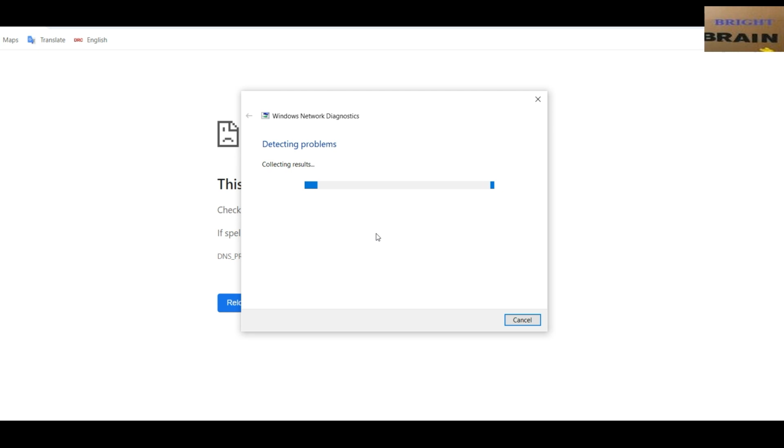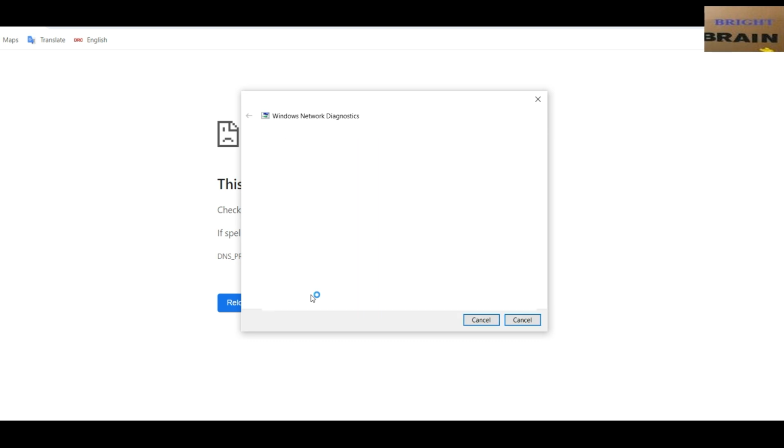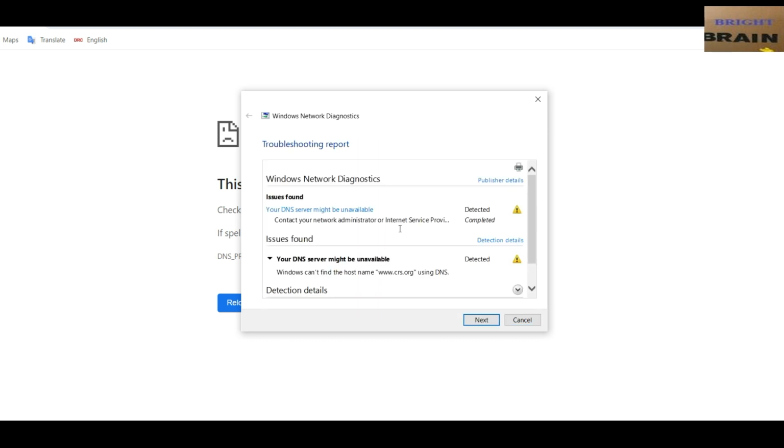So the troubleshooting has been completed. The problem found is your DNS server might be unavailable. That is the error: Windows can't find the host name. So like you are trying to access the website and then it says this is the problem. This is the issue that Windows has found. You can click here to view detailed information, and then it says your DNS server might be unavailable. Contact your network administrator. There is more information here.